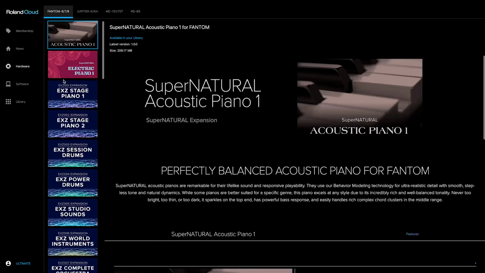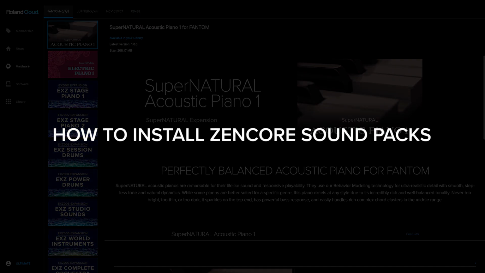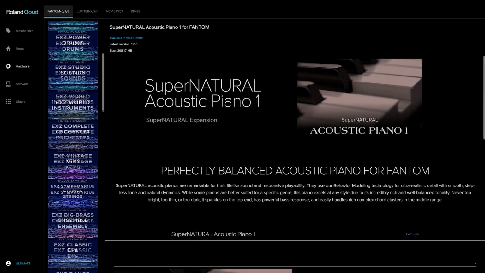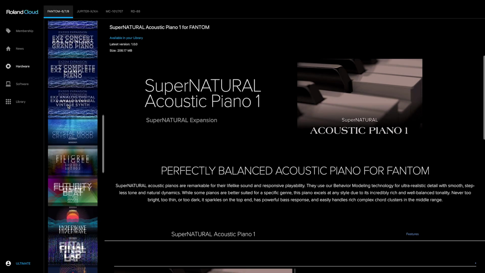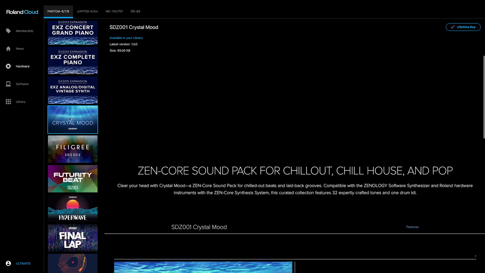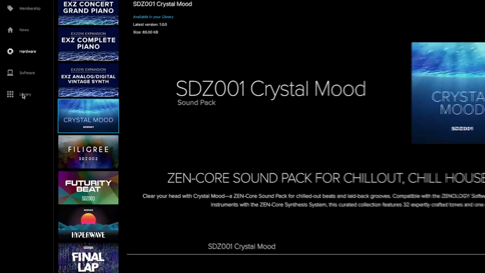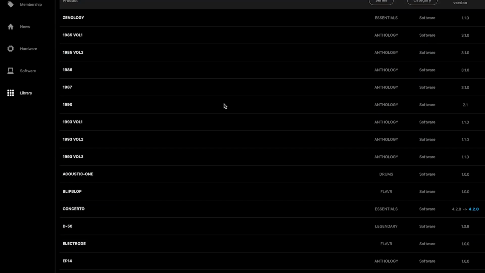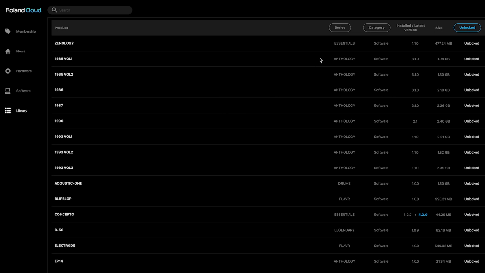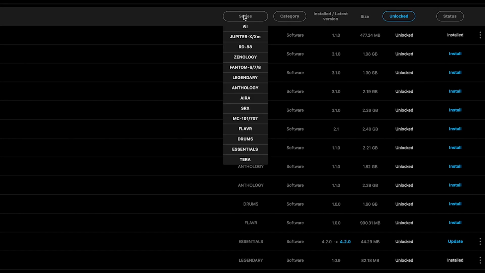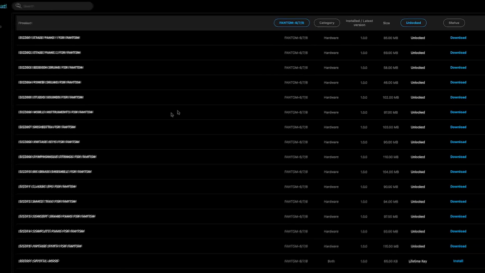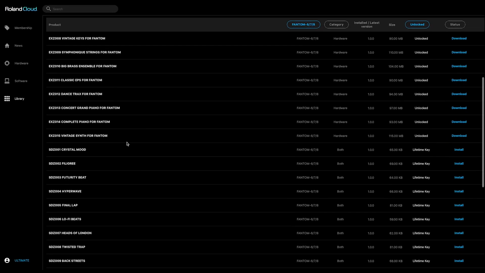First, let's install a Zen-Core Sound Pack. These sound packs focus on a particular genre or style, or may be influenced by a particular artist. They use the Zen-Core engine to create new tones without adding any new waveforms or new synthesis engine. Let's pick Crystal Mood. Click on Library on the left side of Roland Cloud Manager, and then you can filter so things are easy to find. Set series to Phantom. Now look for SDZ001 Crystal Mood and click Download.